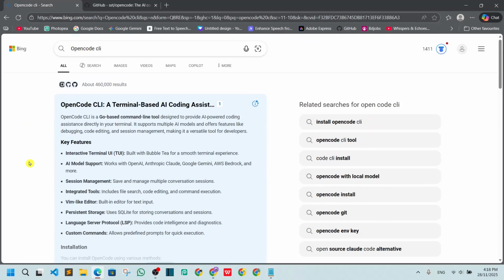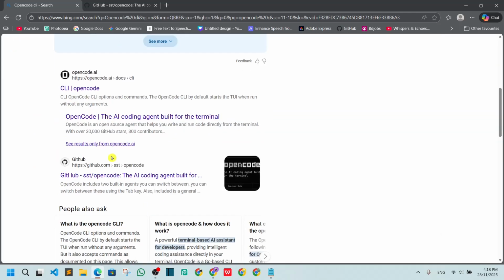Hello everyone, today I'm going to show you how you can create a unique portfolio website using OpenCode CLI. At first you have to go to the browser and type OpenCode CLI because you have to install it, and you will find the GitHub option after the first link.